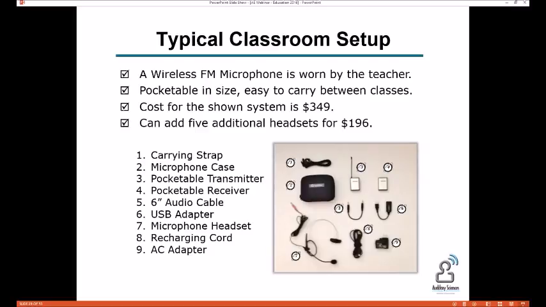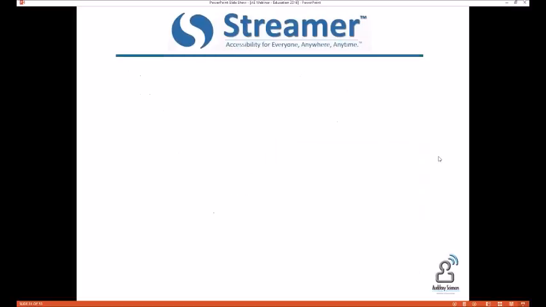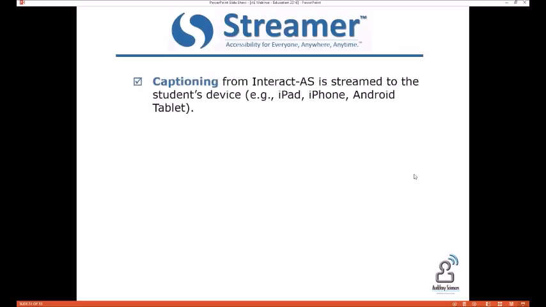If you want, you can also buy an additional 5 headsets for $196. So when you purchase the software, if you purchase a wireless system and you add those 5 additional headsets, that's going to give you a total of 7 headsets, and that seems to be the magic number for getting through the day for students.